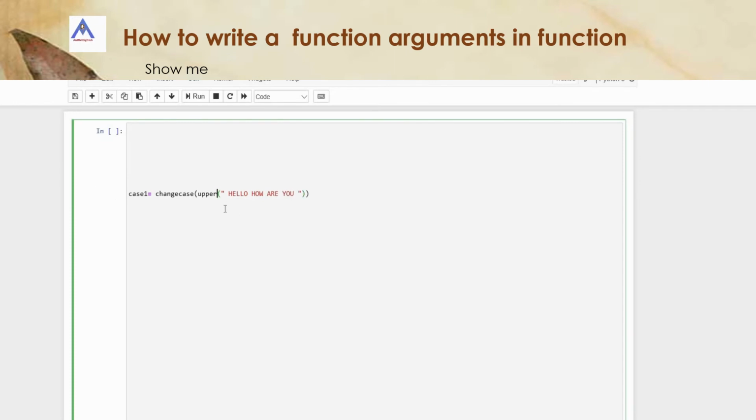This upper case, we change to lower case. So let us write the function like this: lower. The capital letter should be in lower case, and I will have to print this answer.